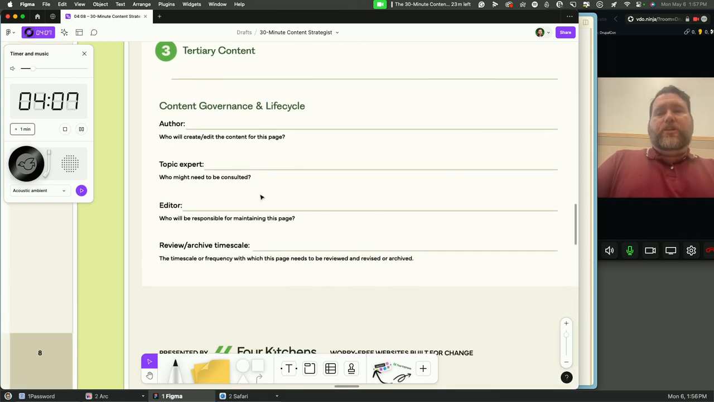And then content governance and lifecycle. This is one of those things that typically gets left off: who is listed as the author or authors for the content? Do you have a topic expert? Maybe I'm the author of this presentation, but the expert is really over there. So making sure that you get things fact-checked is very important. I did not get things fact-checked.